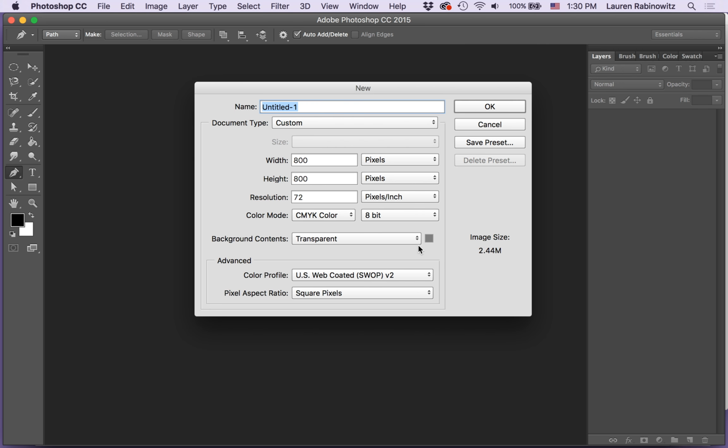I'm going to decide on a size. Usually when I make buttons, let's say 170 pixels wide by 75 pixels high. That sounds like a good size for a button. I'm working in pixels today in RGB color. And once I've got all that set, maybe I'll name my file ahead of time, button, and click OK.